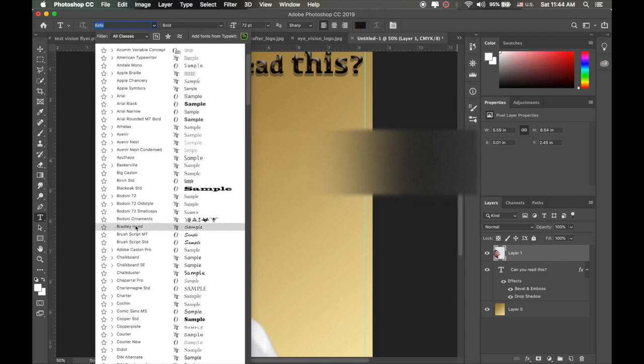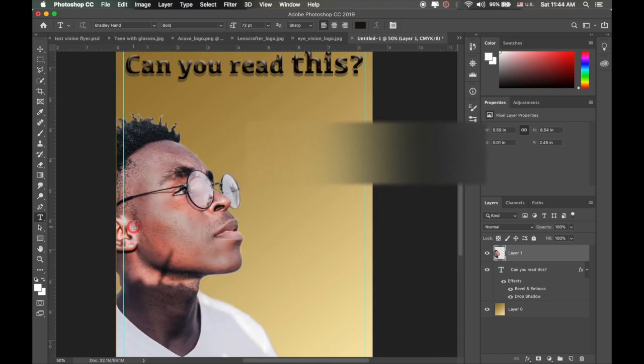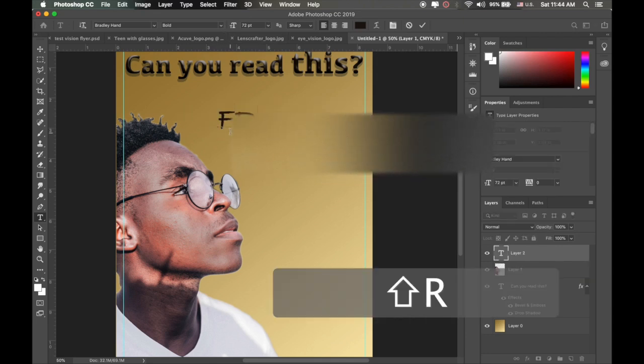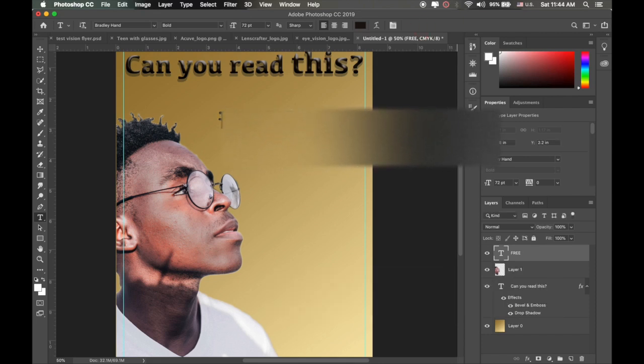Bradley Hand is kind of a good one, but there's a few if you want to play around and look through. This Chalk Duster one could work as well. But I'm just going to choose Bradley Hand. And let's just click here and type in free. Okay. And I want to change the color here. So how would I go about doing that?